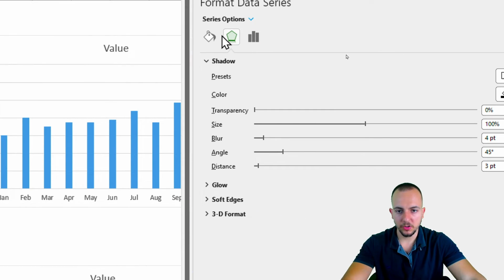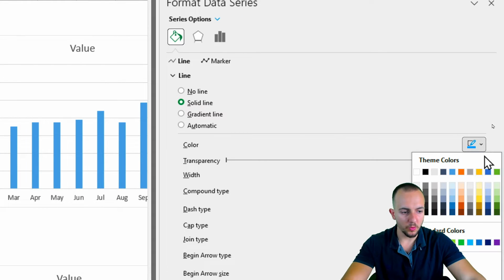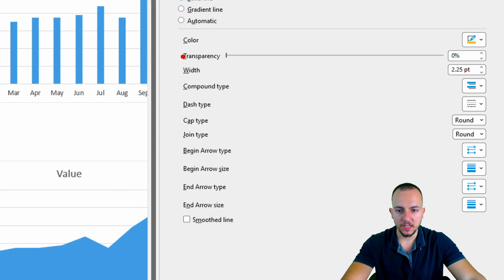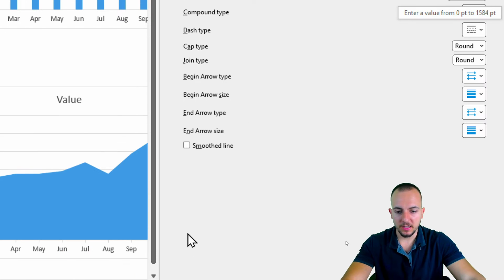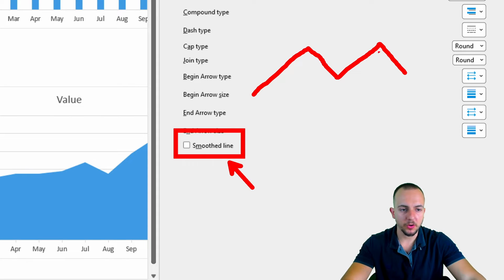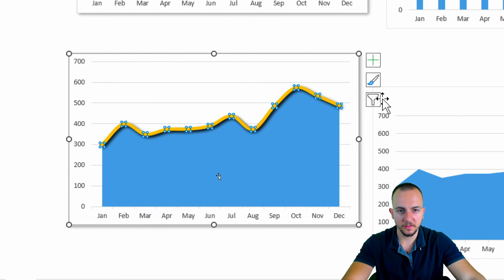And I can also go to fill and line. As the line, I want to use a solid line with orange or yellowish color. And as the width, maybe I can use something bigger than this number right here, larger than this number, 4 maybe. And this is the final touch that is going to help us. Instead of having a line with sharper corners, we can smooth those corners. So this is what I'm going to do. Click here, smoothed line. And as you can see, now it's much better.